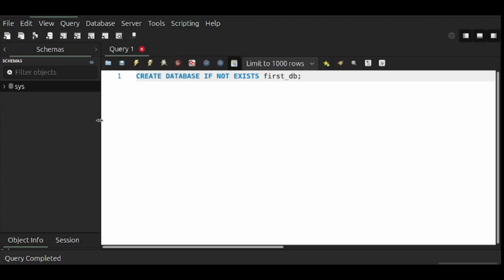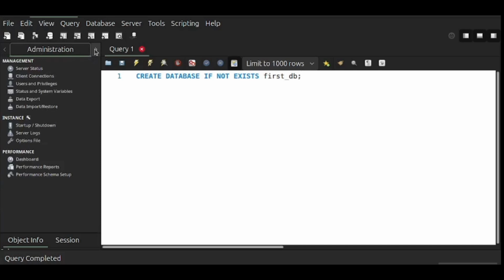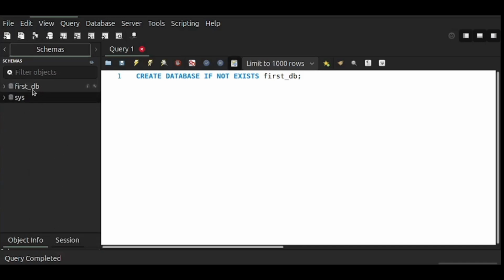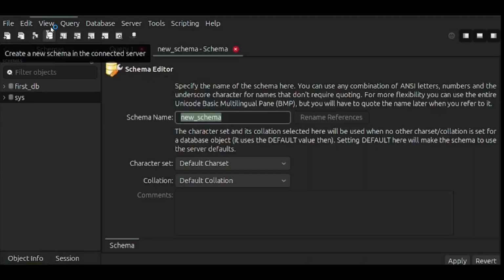this yellow icon, and then when you go to navigate to schemas, you should be able to see your newly created database. If you don't see it here, you click on refresh so that it can come. So there it is. One new database has been created, FirstDB. Click on create schema here where it says create schema in the connected server. You're going to have an interface here where you're going to enter the database name.